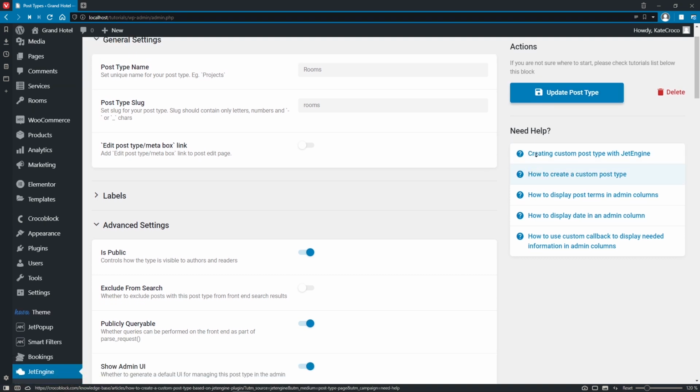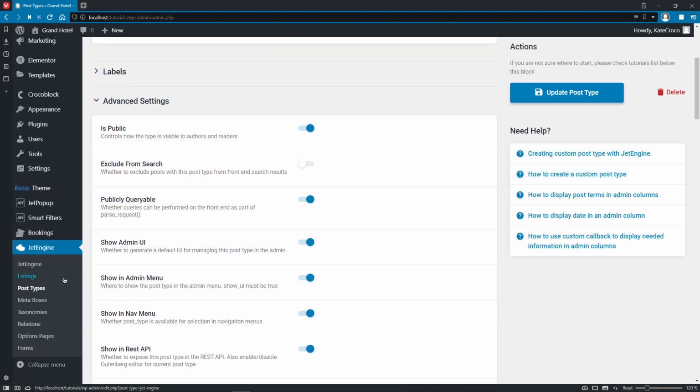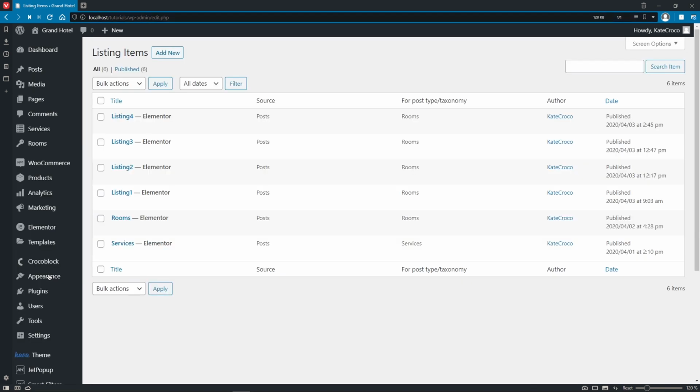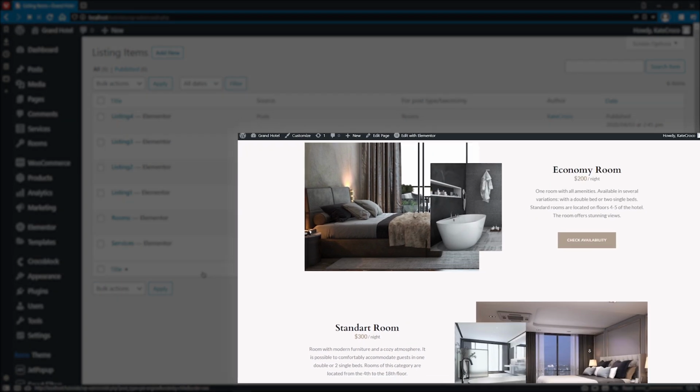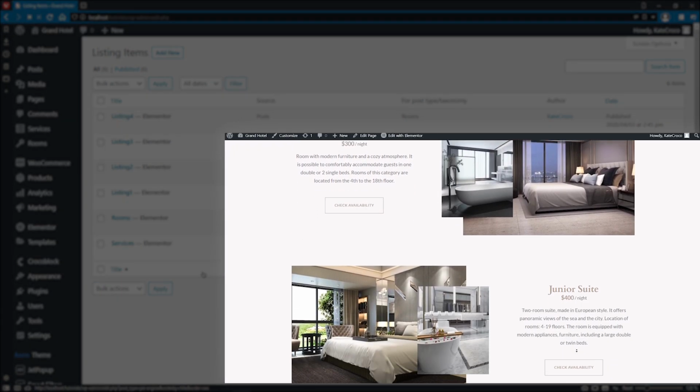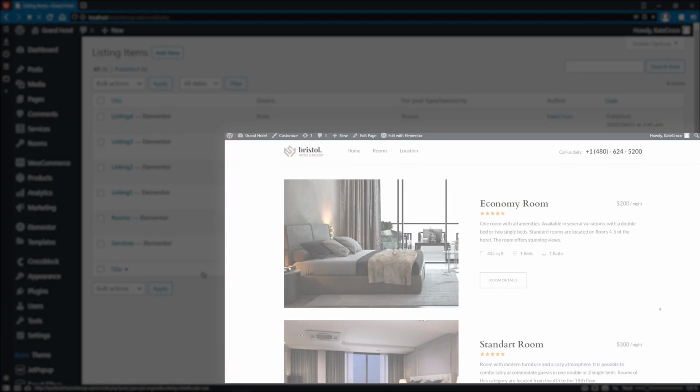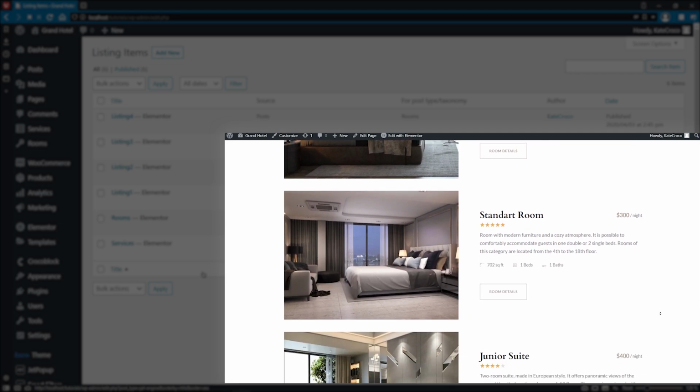Okay, so what else? JetEngine Listings and JetEngine Forms. Let's start with the first one, JetEngine Listings. Here we see 6 listings that have been successfully imported along with the template. We have seen them on the front end already actually. Remember those stylish layouts of rooms and services on the homepage? Or a list of available rooms with the room details button?